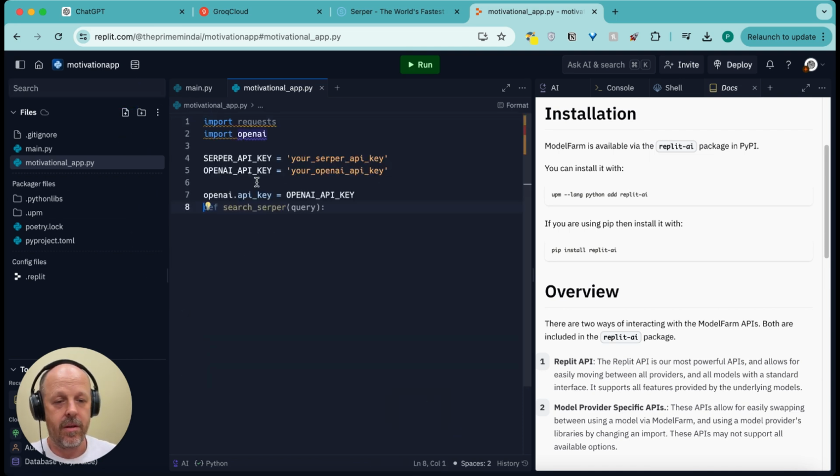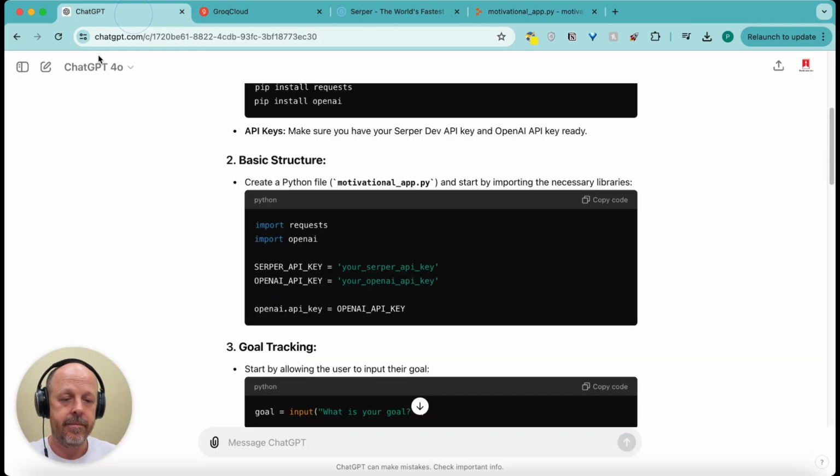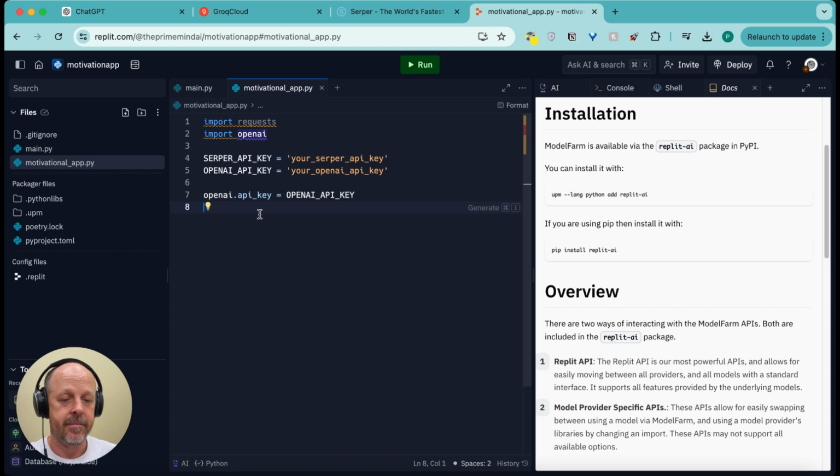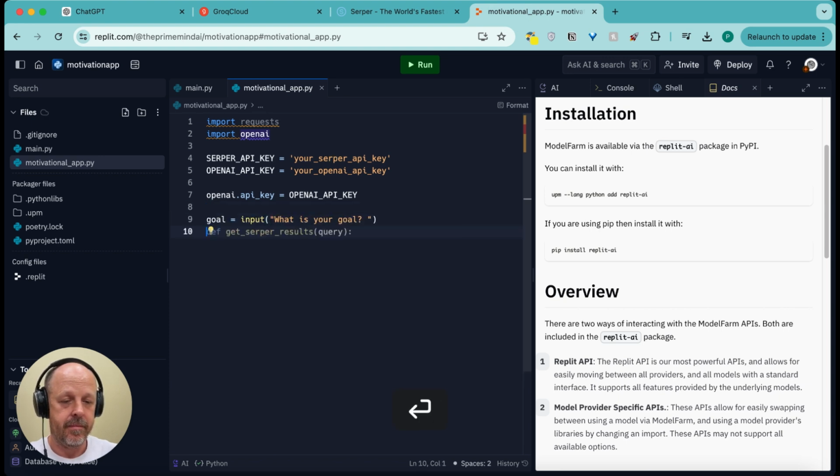Okay, so here we have these. And then we'll want to paste in our Serper API key and our OpenAI API key, which I will show you how to get those. And then let's look at the code here real quick. And then there's a next section, which is our goal tracking. So I'm going to copy that goal tracking. And let me just get those keys real fast.